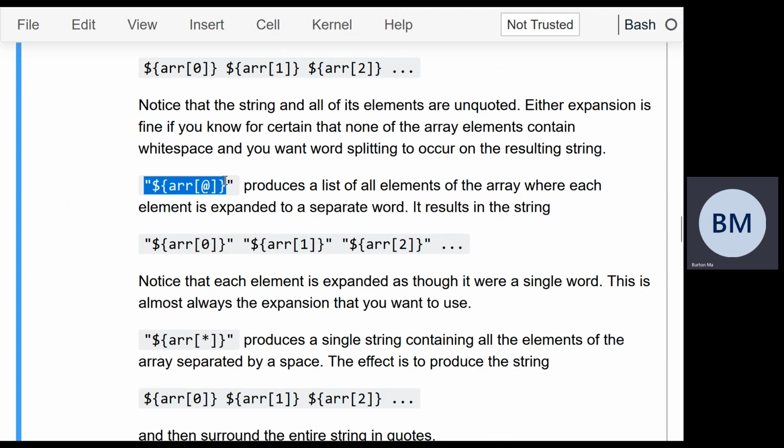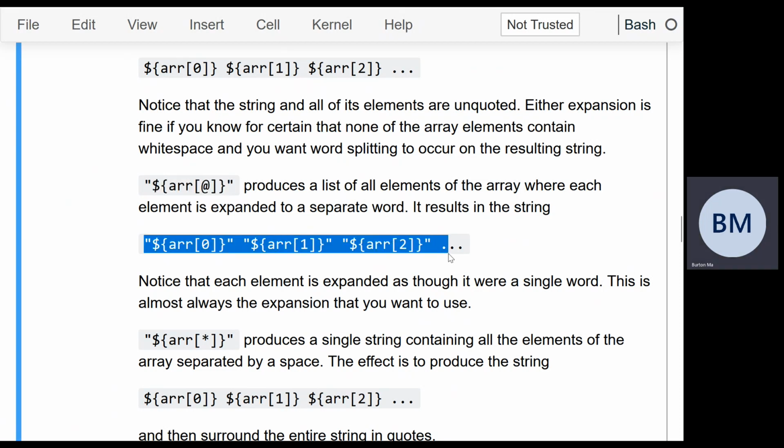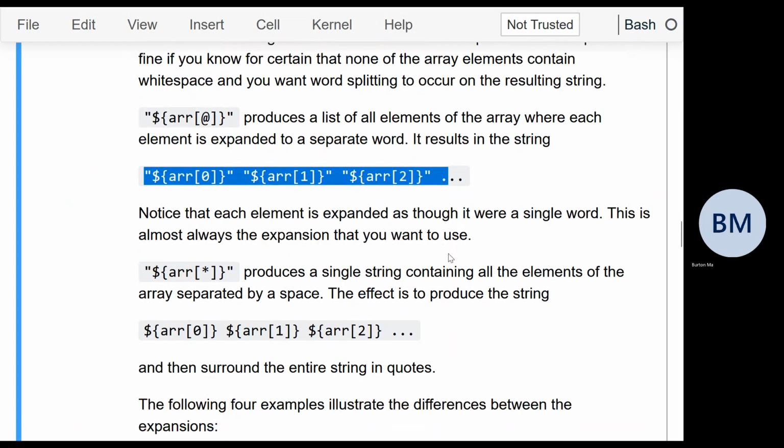So if you quote "${array[@]}", then that produces the expansion of the array elements, but each array element is quoted. In other words, no word splitting will happen on the individual elements of the array. So this is almost always what you want to do. It's not always what you want to do. You might come up with some strange situation where this isn't what you want, but this is almost always what you want to do.